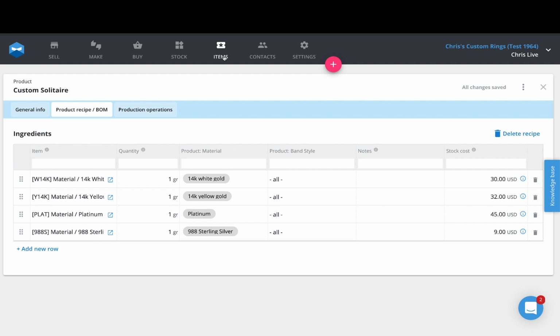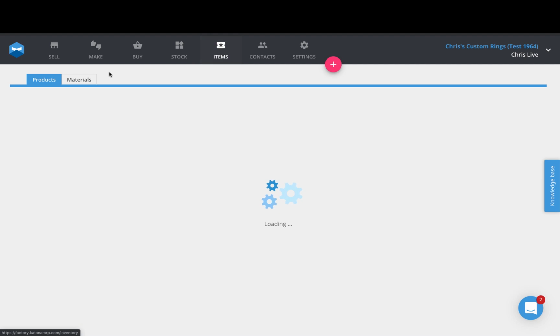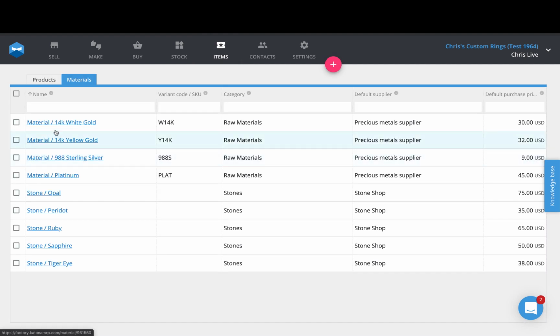In addition to that, I've also added in some operations, which would pull in for every single variant SKU I get an order for. And I've also added some raw material items, which include the material, the types of gold, silver, platinum, as well as the different types of stones that the customer can select from, which would ultimately define the custom element of this ring that would get ordered.